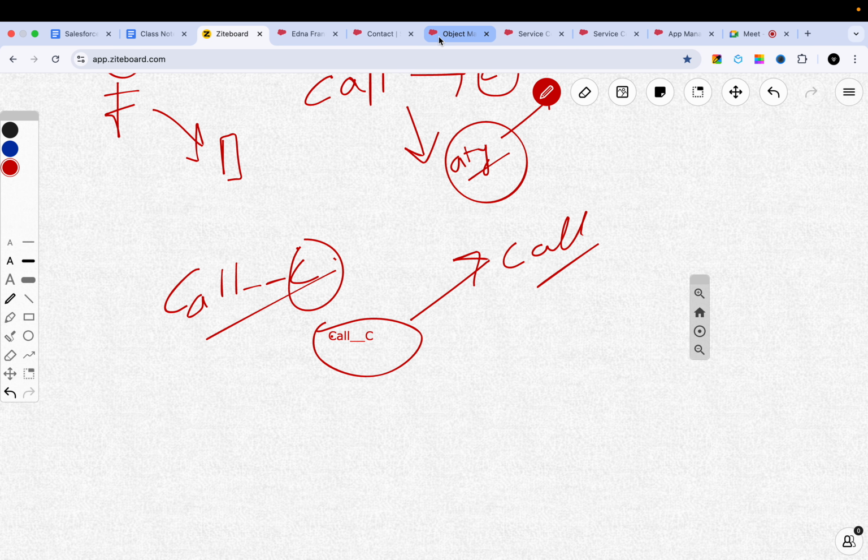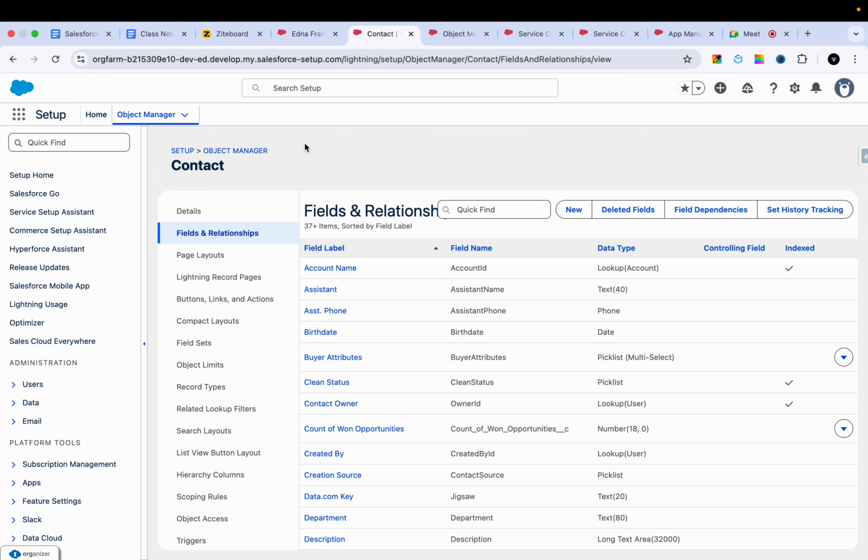Because definitely in real-time projects, the standard objects are not sufficient. You have to create a number of custom objects. And there are a few other types of objects also available. I will tell you. There are knowledge articles and external objects.